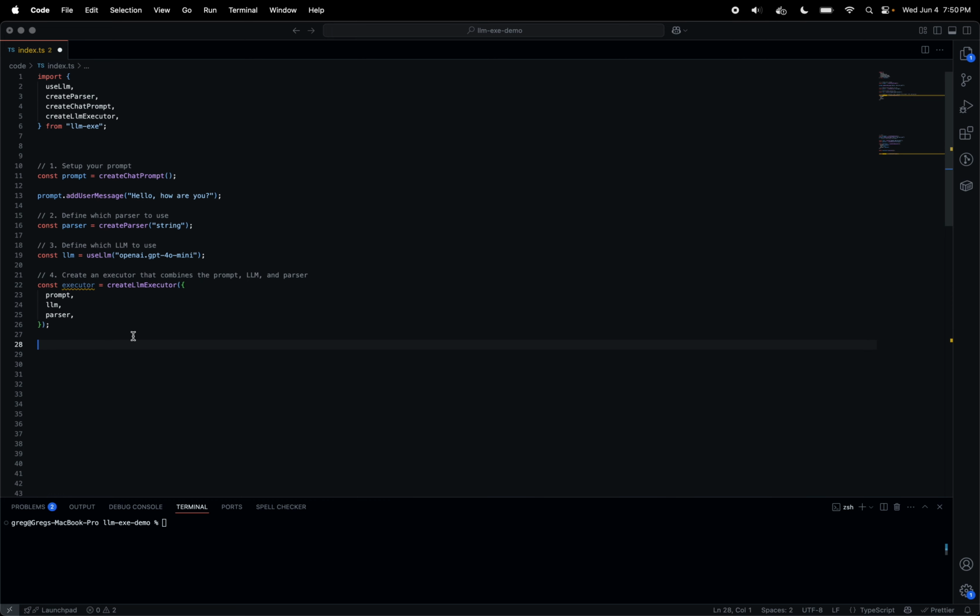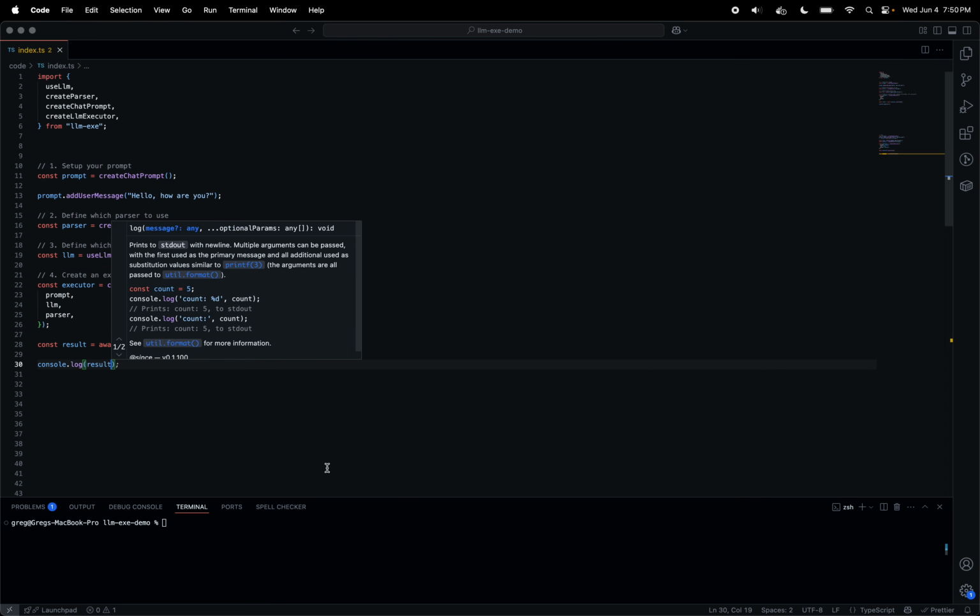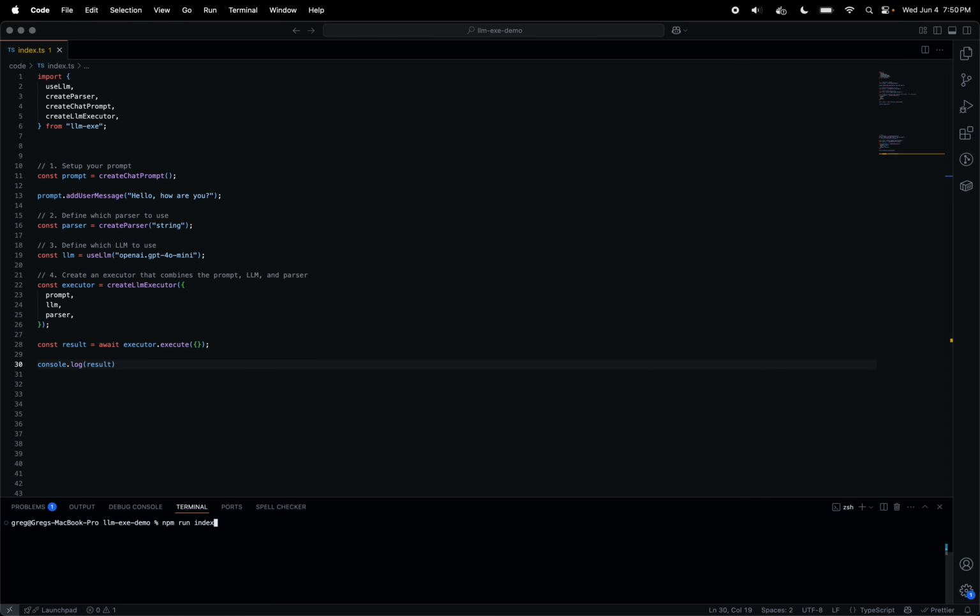So the executor is like a container that combines the prompt, the LLM, and the parser and calls them all together. To use the executor, we use the execute method. We can log the result and run this and see what we get. So as you can see, we got a response, which was the string, and it was a response to our hello, how are you prompt that we inputted.